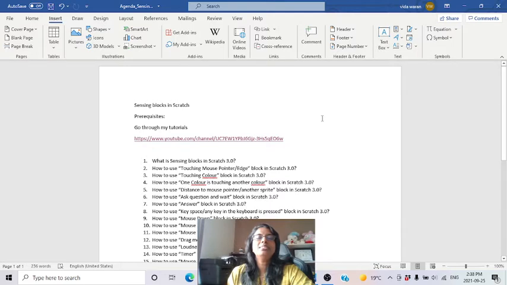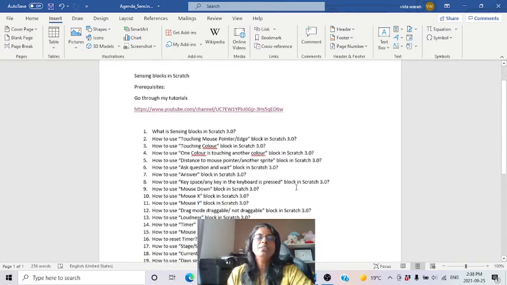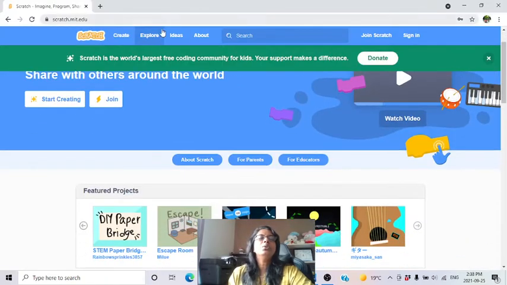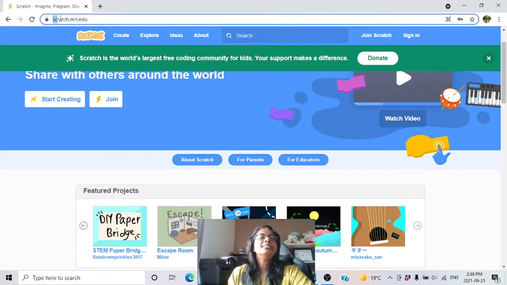Now we will go to our sensing block. Okay, so we will see one by one. So first we will start with what is sensing block. Okay, let's go to our Scratch screen. So to come here, you have to type scratch.mit.edu. If you type this URL, you will come to this screen.